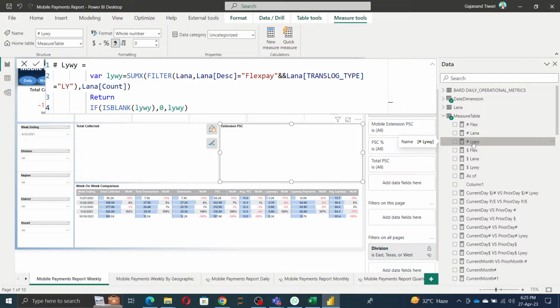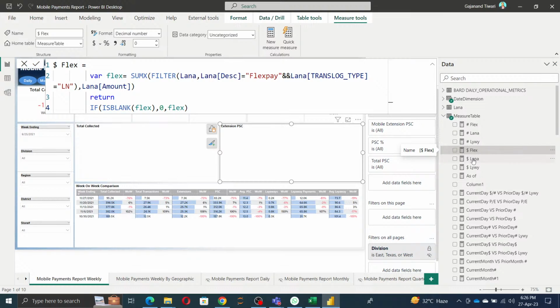Leverage, also called the financing part. In particular, the item they are financing is called levies. They use all different kinds of words, like Flexipay, Lana, last year and previous year. So last year and previous year, that's it.